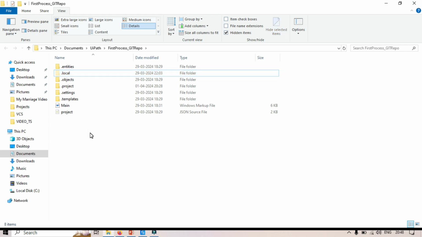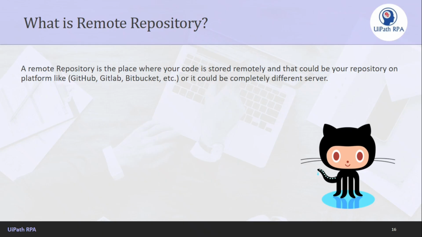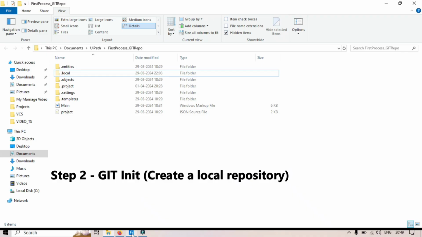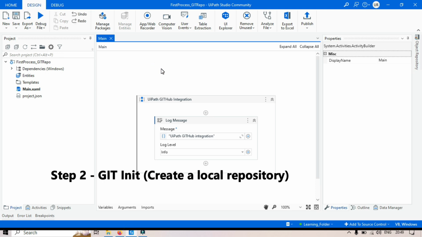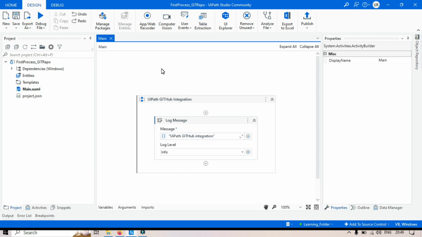Now what is a remote repository? A remote repository is the place where your code is stored remotely, and that could be your repository on a platform like GitHub, GitLab, Bitbucket, etc. Or it could be a completely different server. Now let me show you how to initialize Git first. First, we are going to create our local repository, and then we'll be able to move that to the remote repository, right? So first understand the concept: create a local repository, and then you will move that repository to the remote.